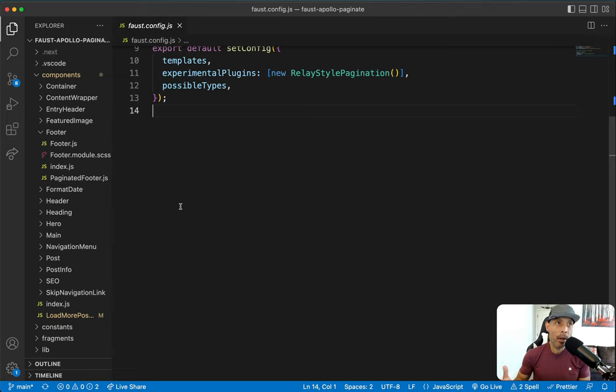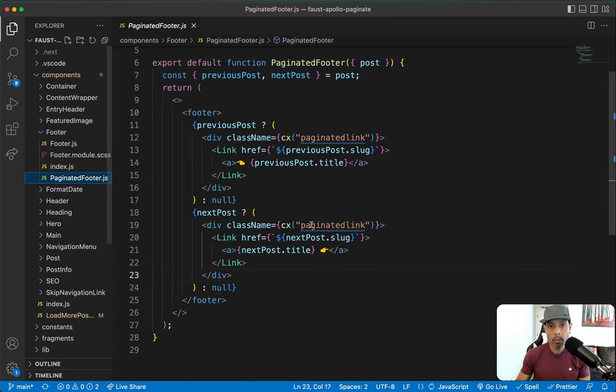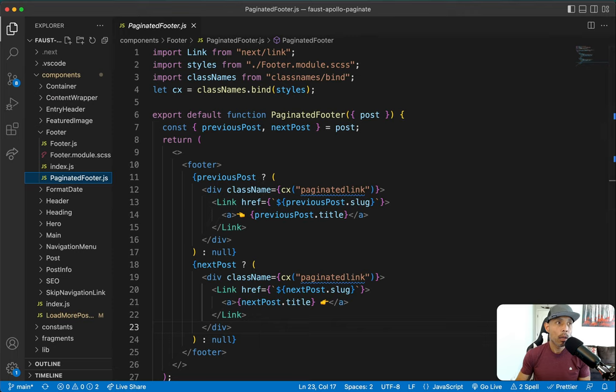Now back in my Faust.js app, there's a couple of things I made in the components directory at the root of the project. So within this components folder here, I created a paginatedFooter.js file and I put that in the footer folder. And let's look at this. Now let's go over what's going on in this component. At the top of the file here, I am importing Link from next/link, which we're going to use for the client-side navigation from Next.js. Then I have a default function called PaginatedFooter here that is accepting the post data as its props.